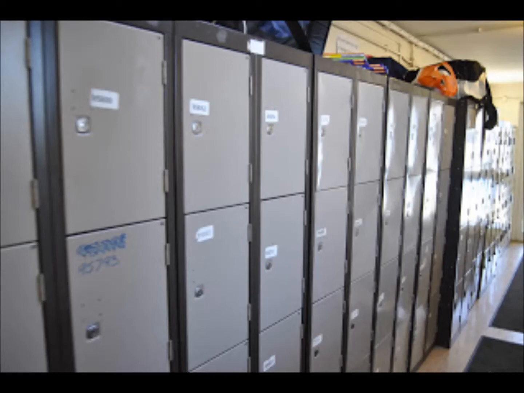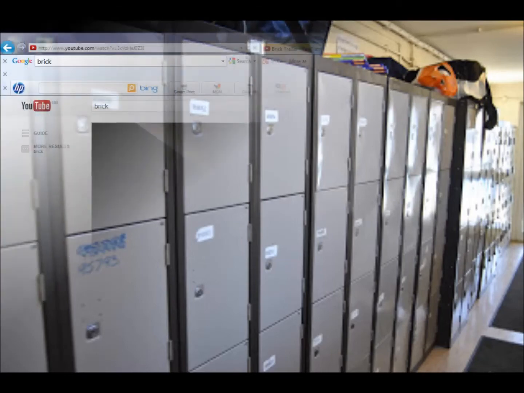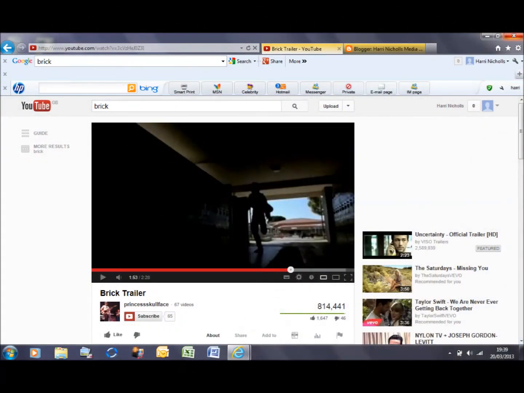Whereas we contrasted this to how they use the lockers in Brick, as he's using it as a way to be free when he's running away, but it's also similar in the sense that he was being chased, so the string of corridors acted almost as a barrier, because the person who was chasing him knew where he was going.